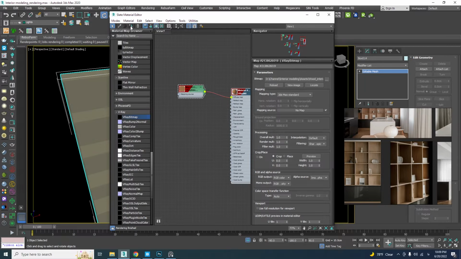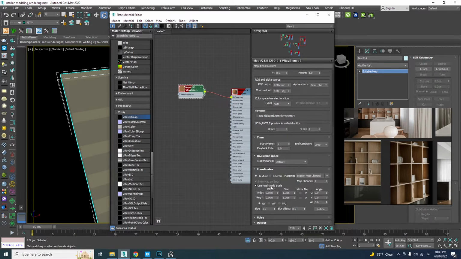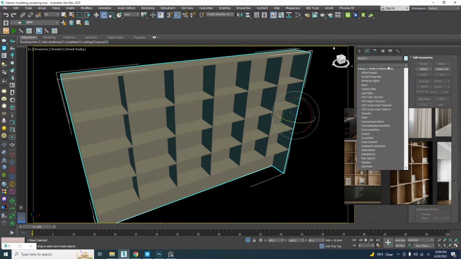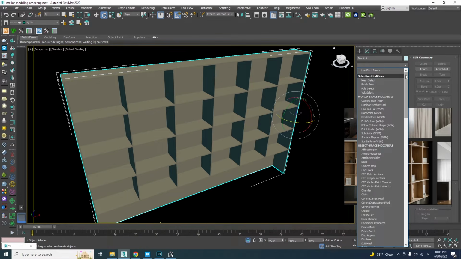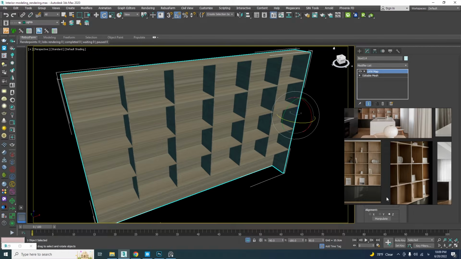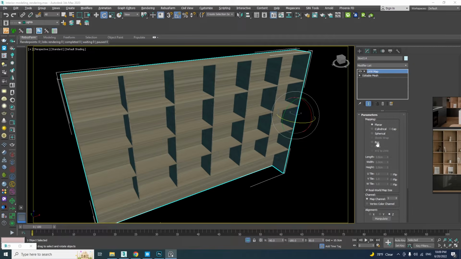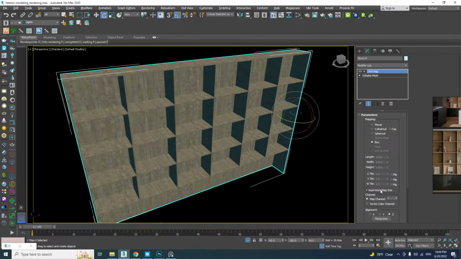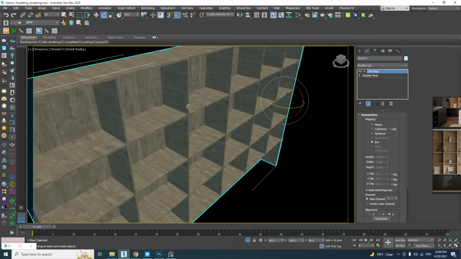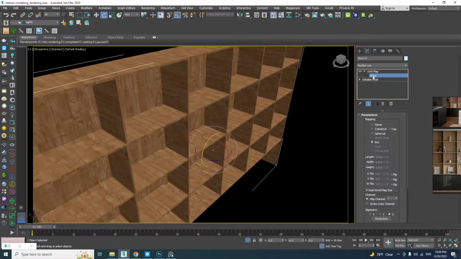Okay, I'm going to apply the material first, then I'll change its dimensions under the coordinate settings. Let's go with 120 by 120. Alright, now we need to apply a UVW map to the selection and use the box mapping mode with real world map size enabled. As you can see, the direction of the texture is not correct. To fix it, let's select the gizmo from here and rotate it by 90 degrees.